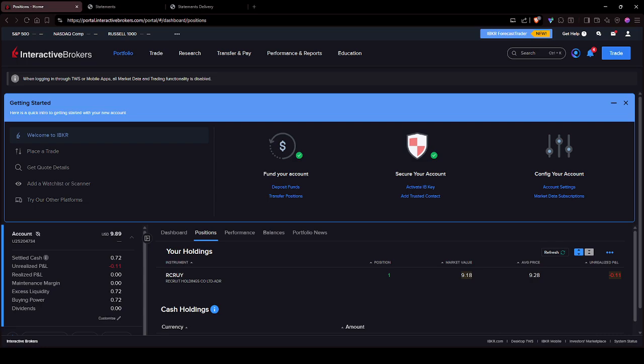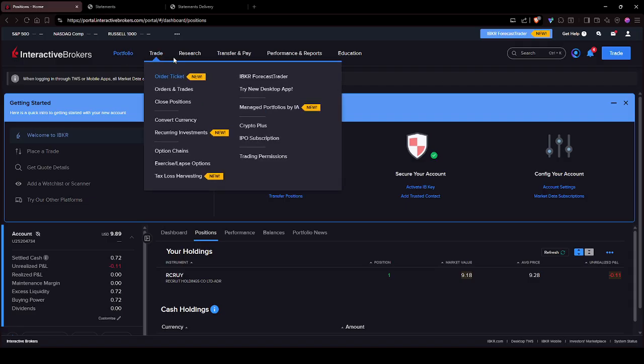Start by visiting the Interactive Brokers website. Look for the download section, which is usually found on the homepage. Choose the version appropriate for your operating system, whether it is Windows, Mac, or another platform. Once you find the correct download link, click on it and initiate the download process.